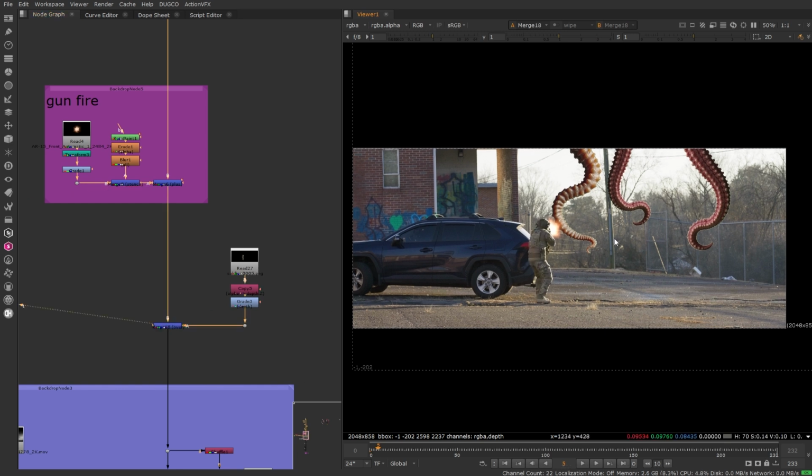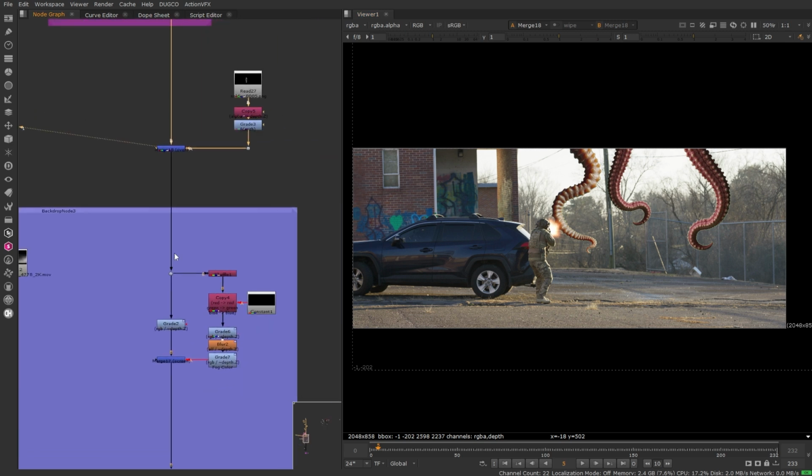But what's really neat, and what you're not seeing here, is that all of this now has depth information, which is going to come in so handy when we're putting our fog on top.